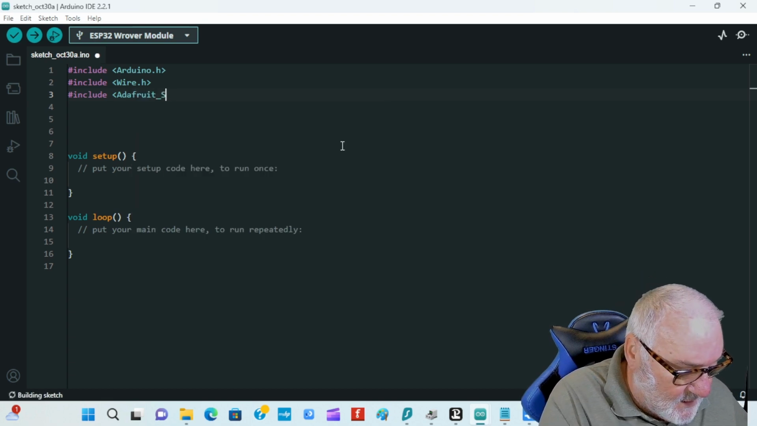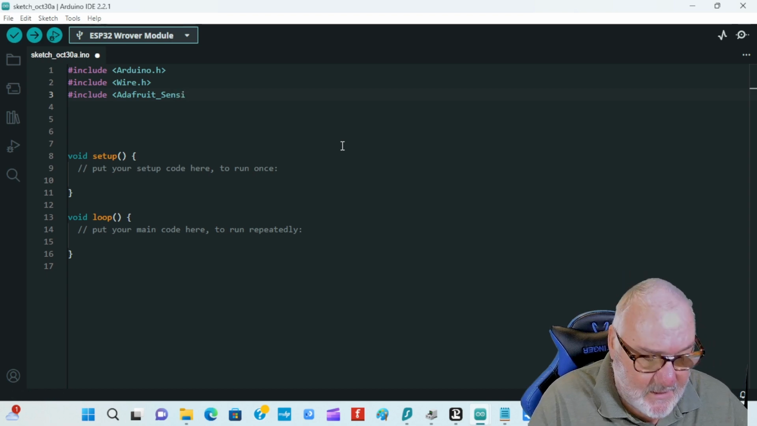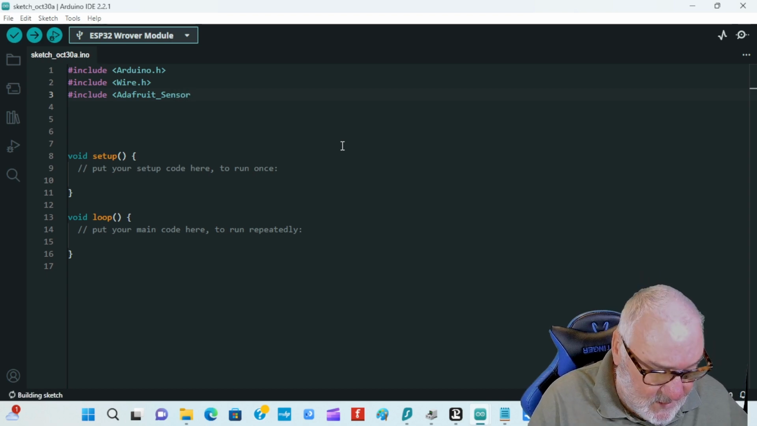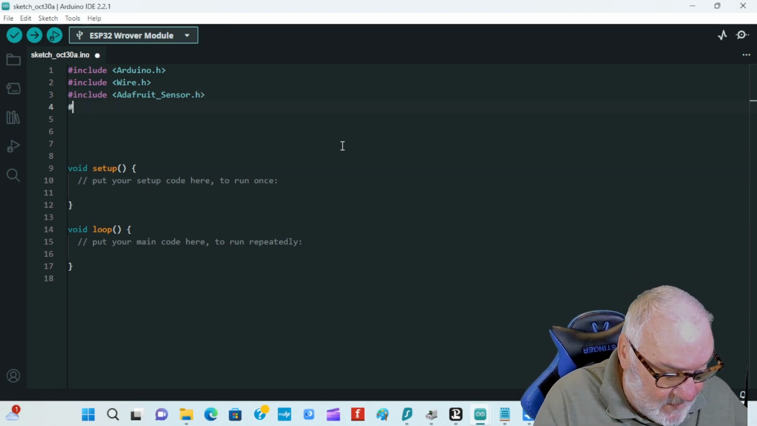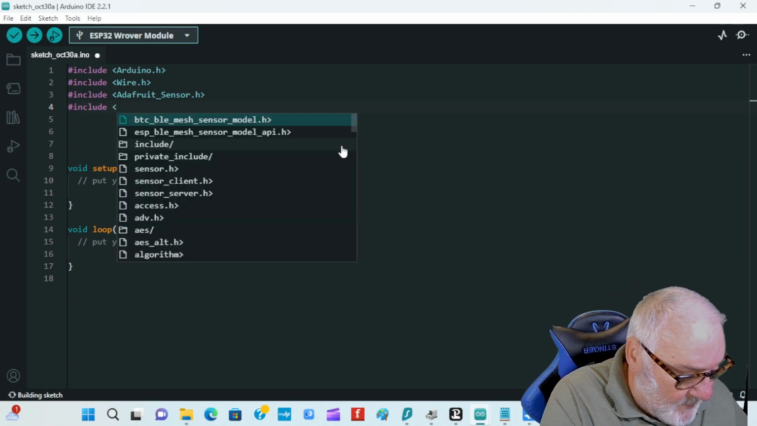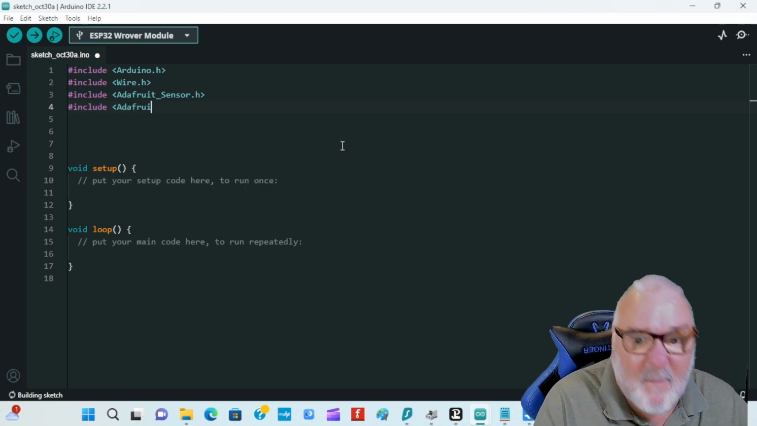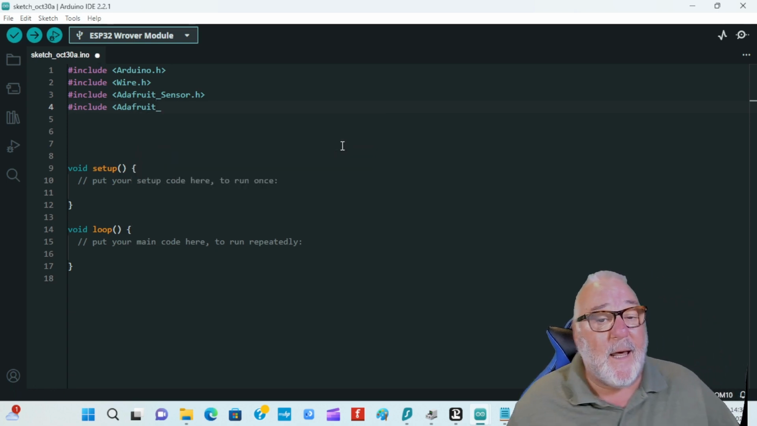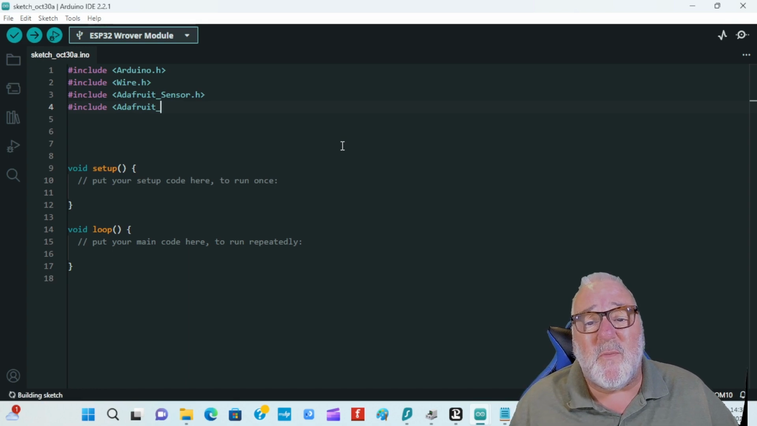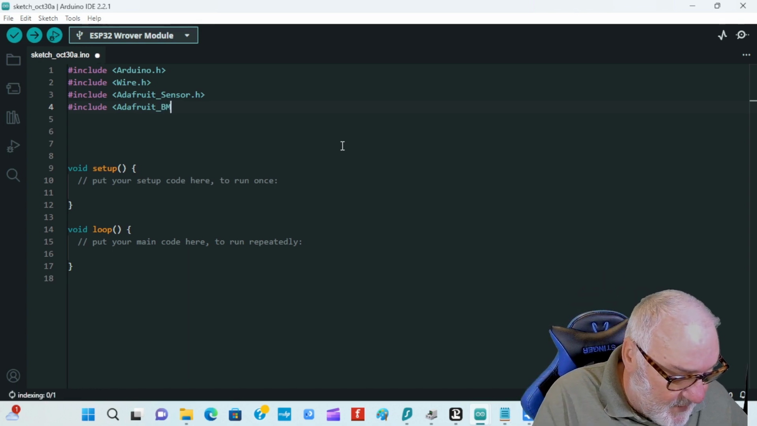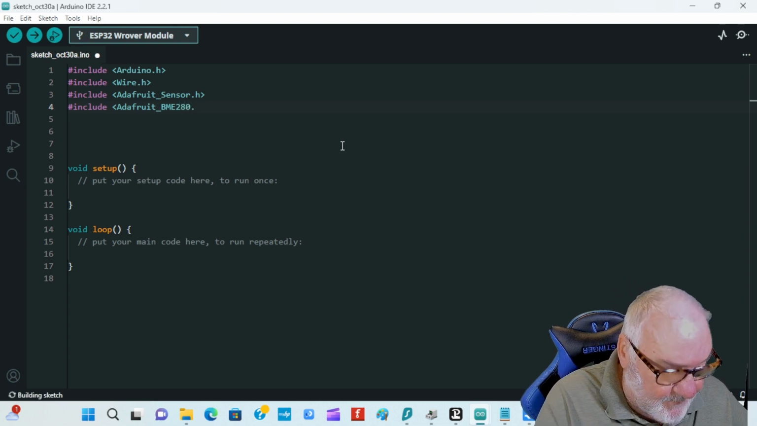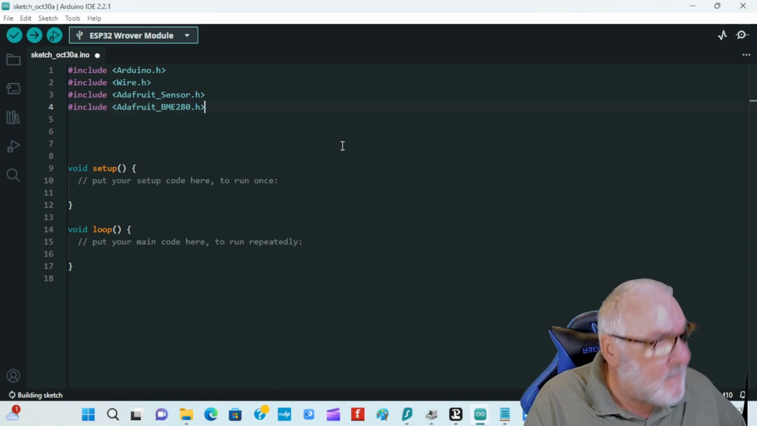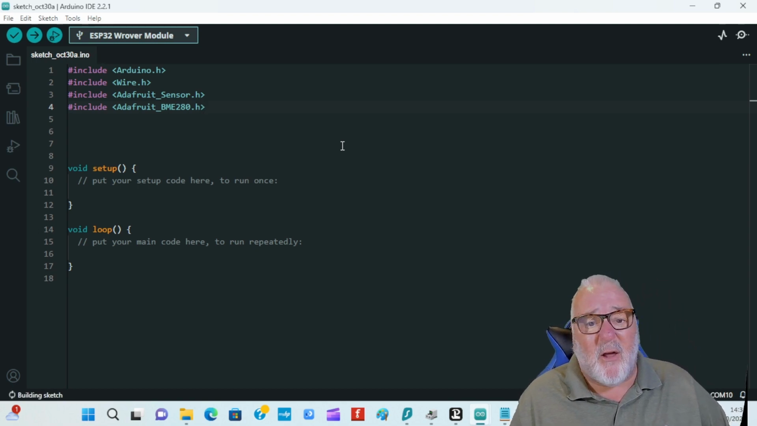Underscore sensor, capital S, on the sensor, .h greater than, and hashtag include Adafruit underscore. Now it depends on what sensor you're using. You could be using the 680, but I'm using the BME280. All right, .h and greater than. All right, so that's our libraries.